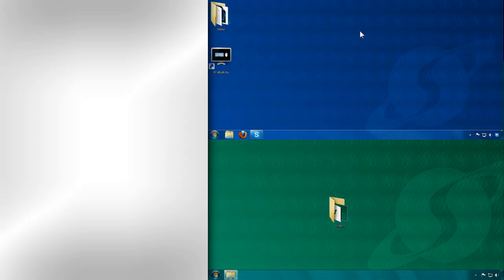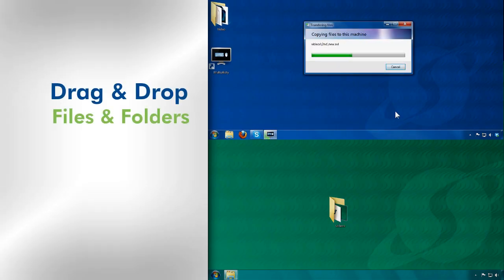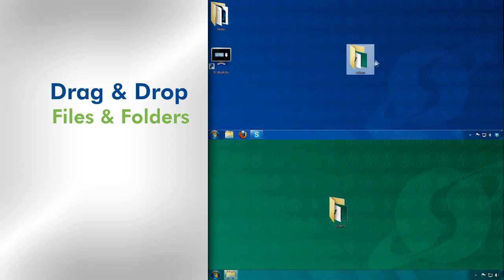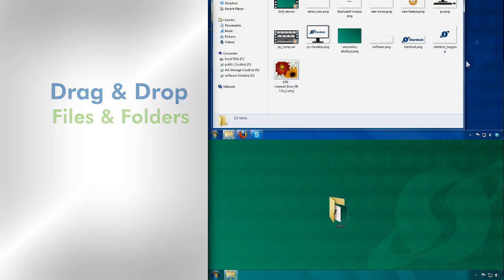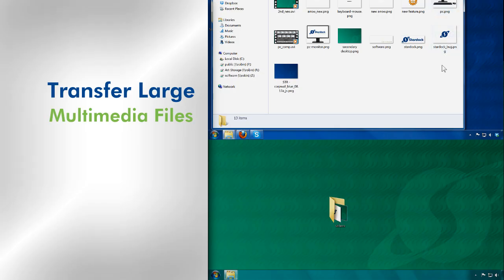Now that we have set up our primary and secondary PCs, we can do things like drag and drop files and entire folders between them. This new feature allows you to transfer large volumes of data between your PCs quickly and efficiently.